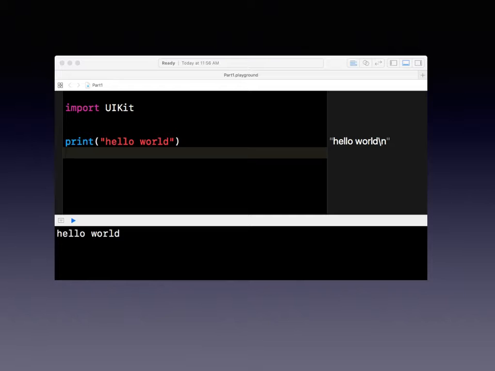Simplest program in the world, hello world. Here's an example. It's a single statement. You notice there's no main, there's no semicolon line termination. Just simply print the string hello world.